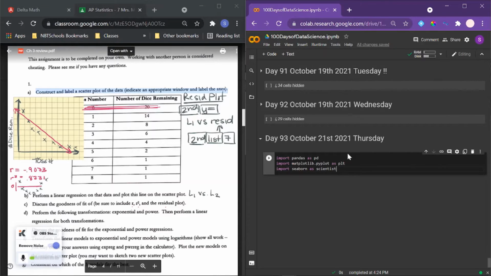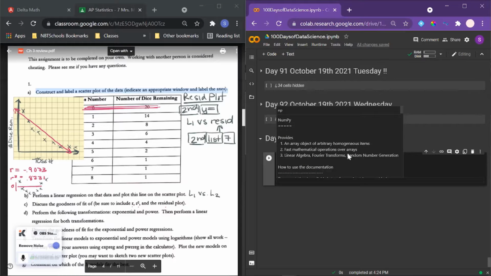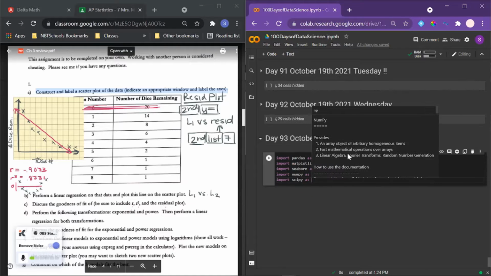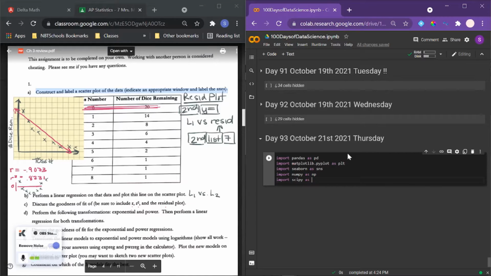Those two libraries are going to be used for plotting, graphing, right? We're going to use NumPy for logarithmics, right? Because we're going to be using logs for transformations. And we're going to use SciPy to find the linear regression, or just regressions, right? So we're going to import that as SC. Okay, once you import them, the next thing you want to do is create your data frame.